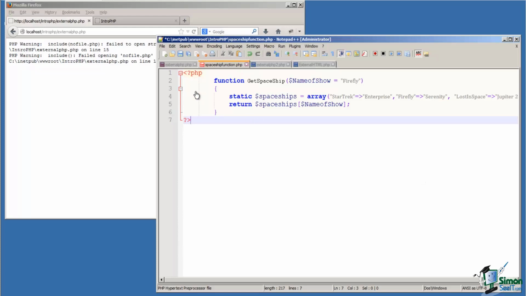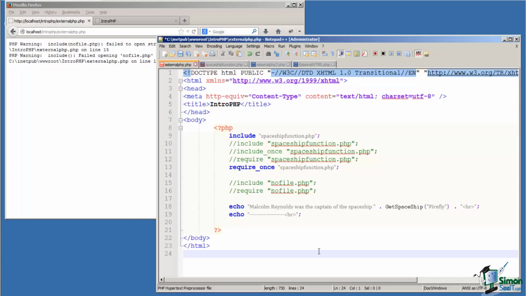So let's go see how we use this in our web page. In our PHP code, we say include and the name of the file. In this case, include spaceshipfunction.php.